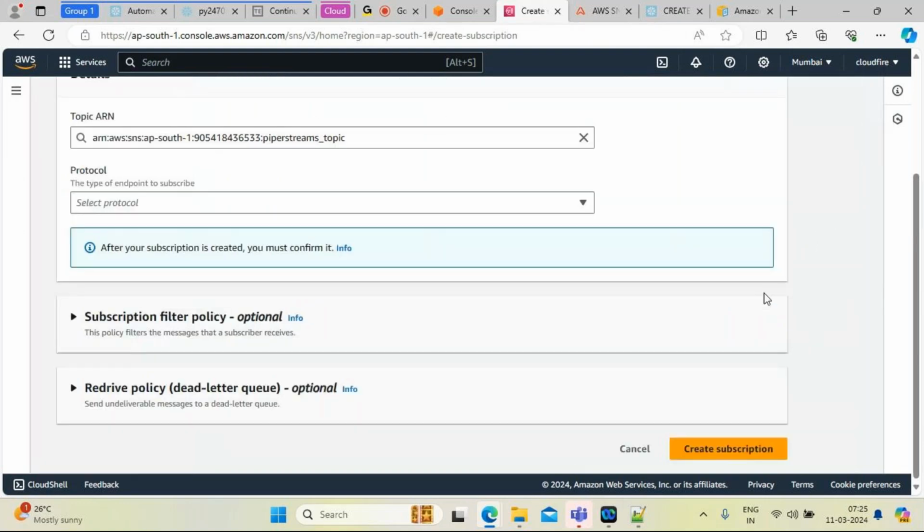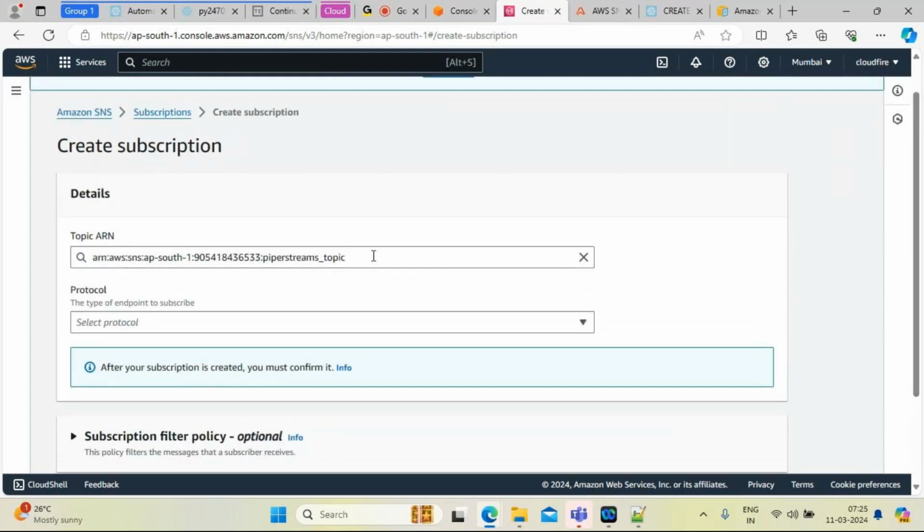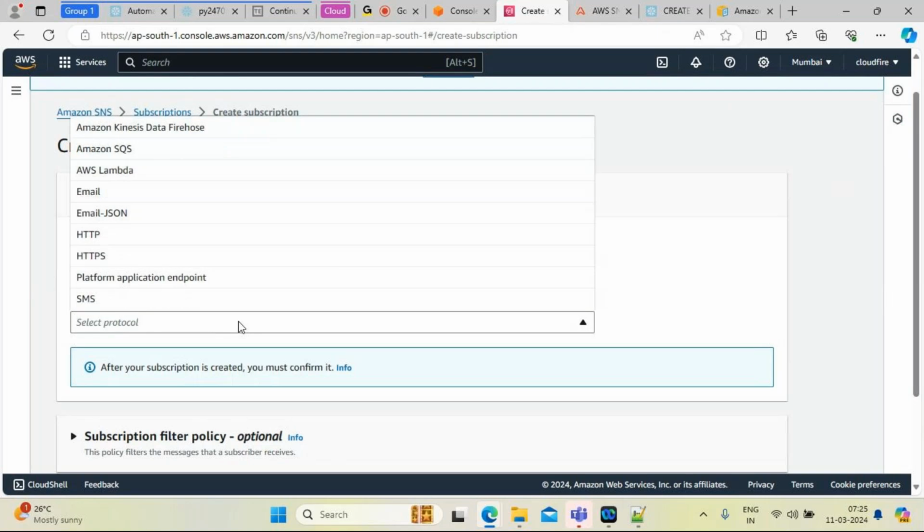Click on create subscription, and then here you can choose your topic ARN, and which protocol is going to consume your messages.